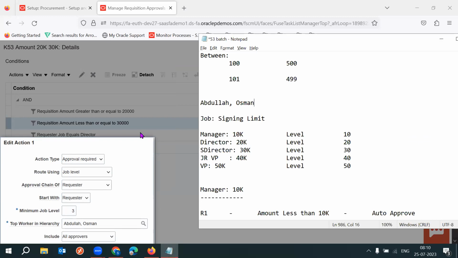So basically, here you mentioned 30K. So 30K limit is held by whom? Senior director. That means here, who is the requester for this requisition? Director. Director has an approval limit till 20K. But we are expecting approval for 30K. So 30K, who is going to approve? Senior director. Okay, senior director means next level person.